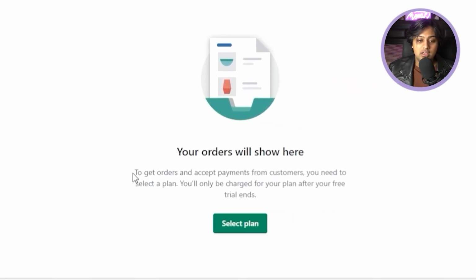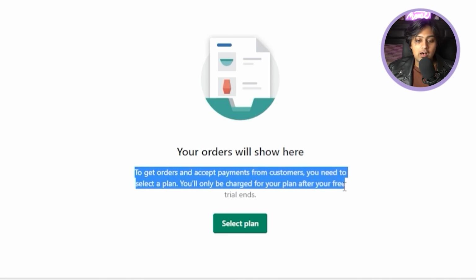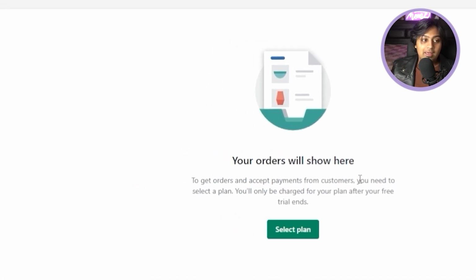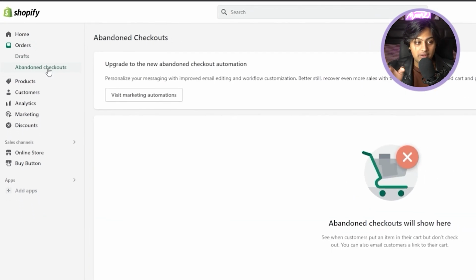So over here you can see that to get orders and accept payments from customers, you need to select a plan. You'll only be charged for your plan after your free trial ends. So of course you have to select a plan over here, and then after that you will be able to see all of your orders that are coming on your Shopify store, whether they be 1 or whether they be 1,000 orders. All of your orders are going to be shown over here. And then on the left side you can also see your drafts for creating manual invoices, and you can also see abandoned checkouts as well.